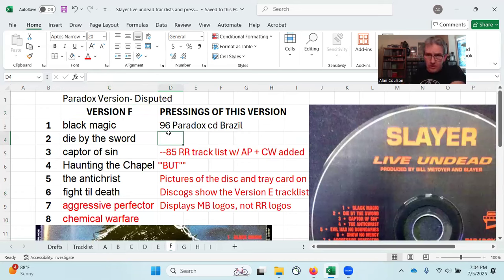All right, moving on to the sixth version, version F. This one I'm calling the Paradox version because it only shows up on one of the 94 pressings listed on Discogs. It's listed as a CD from Brazil on Paradox, which is a label I'm not familiar with. It's also eight tracks, and it has Aggressive Perfector and Chemical Warfare added to it.